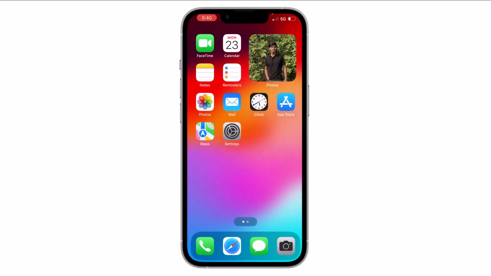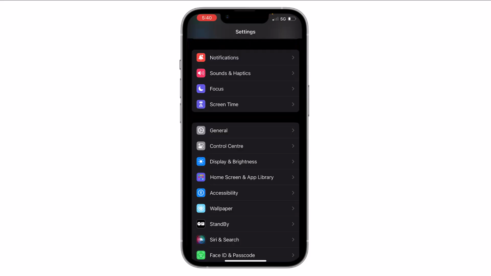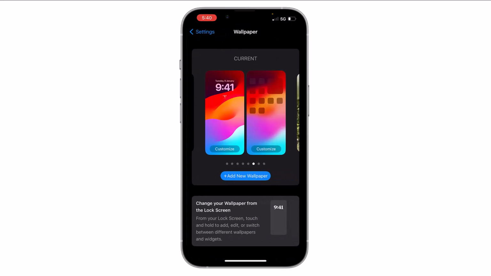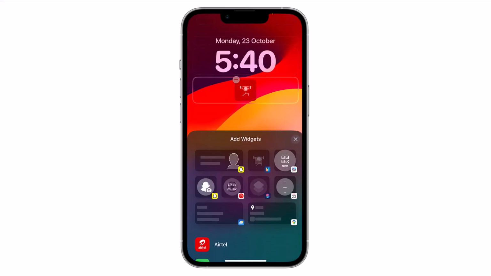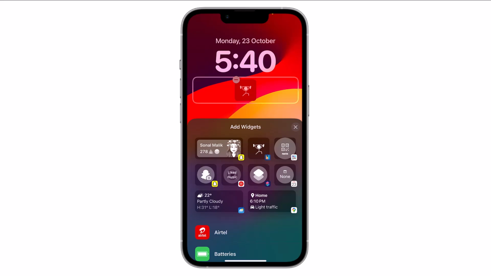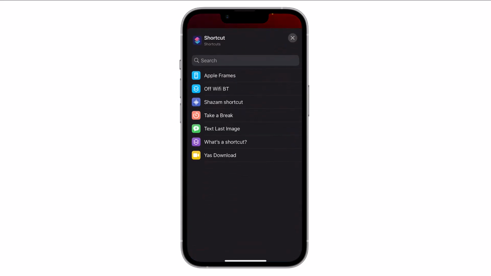So let's start. Open settings. Here go to wallpaper. Now just tap on customize. Tap on widget and you can find here the shortcuts widget. Tap on it. Then tap on the shortcut widget again and here you can select your shortcut.